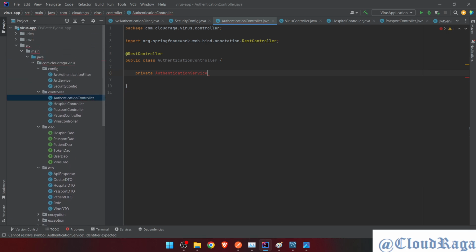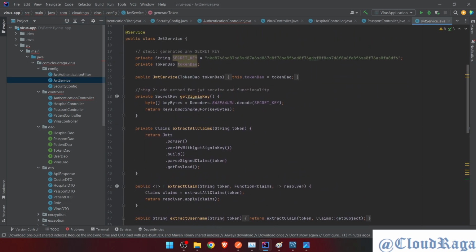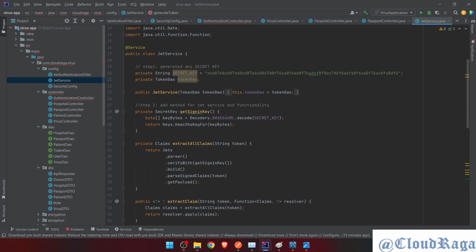Authentication service. Yep, we missed this class, guys. Okay, so let's create that as well. Forgot about this class. We should have this authentication service class as well.